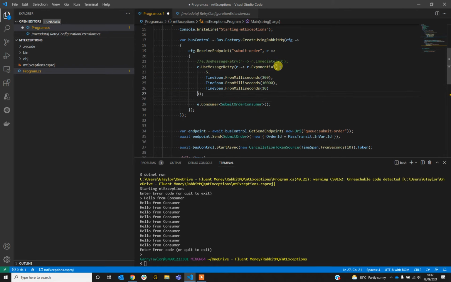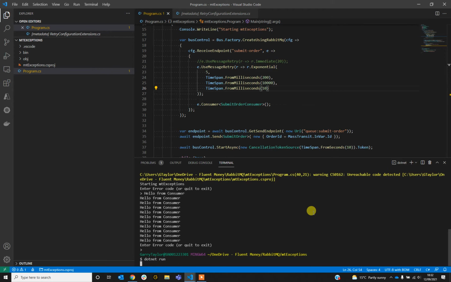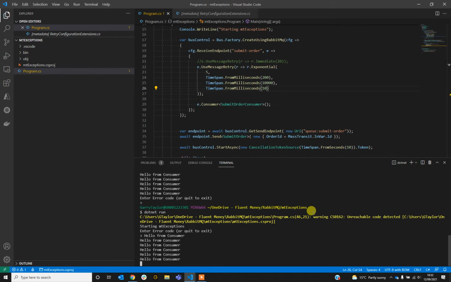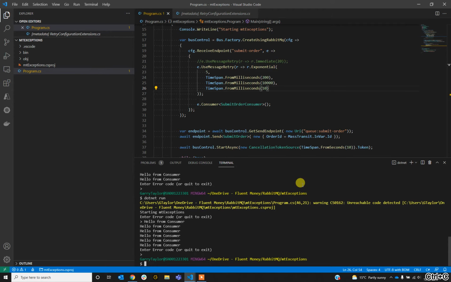IntelliSense wasn't my friend then. So let's see what we get there. Okay, I think it was going up, but it was a bit too quick. So if we have 10 retries and the max is that, I think the delta is how much it's incrementing from.